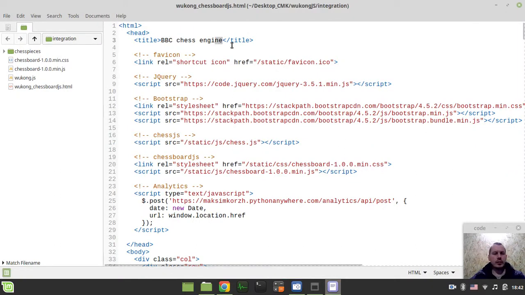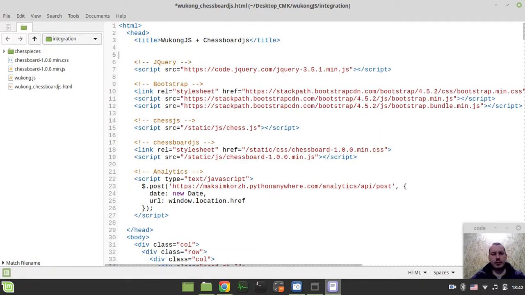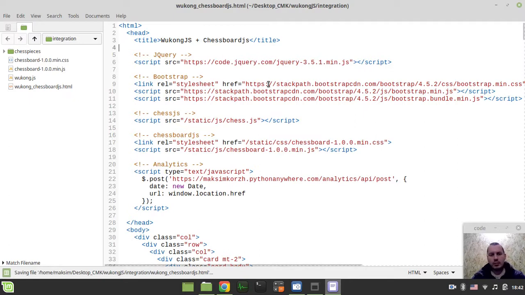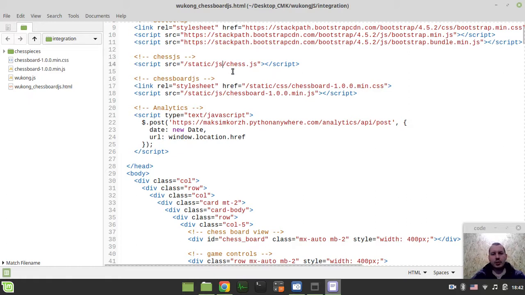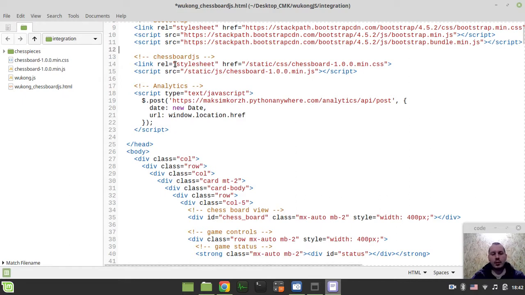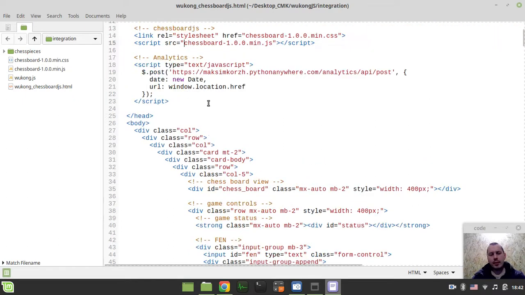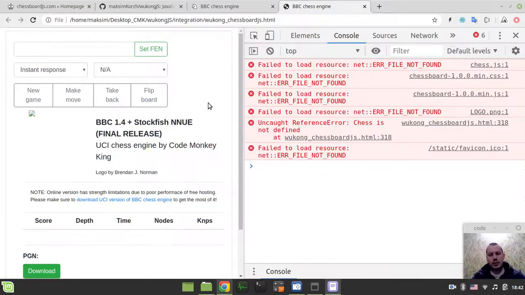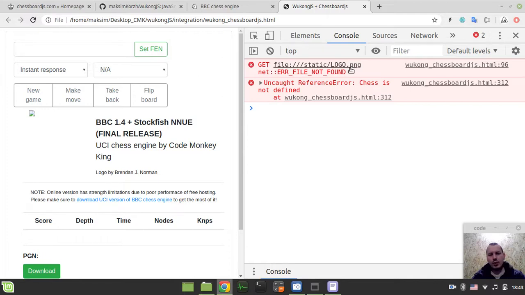Okay, so let's start. So we want to say WukongJS plus chessboardjs. Okay, favicon, not gonna be using that. Okay, jQuery CDN, Bootstrap CDN. Okay, so not static. So chess.js, I'm not gonna be using this library. Okay, static CSS chessboard. So this would be altered like so. Script. This would be altered like so. Still a little bit confused regarding the path. Probably I'll need to alter this with the source code. Yeah, I think that's the case. Okay, so let's see what we have. Logo PNG. Yeah, I'll just get rid of that. Chess is not defined. Okay.